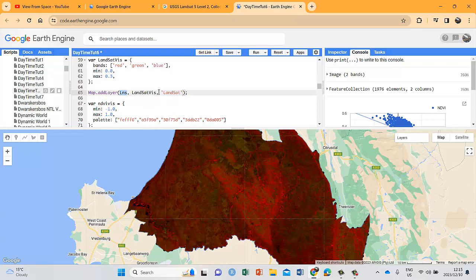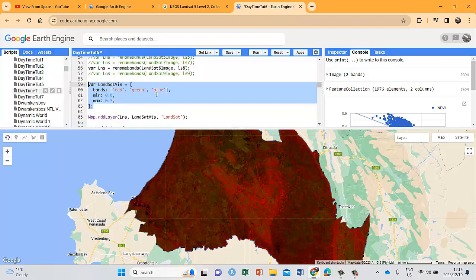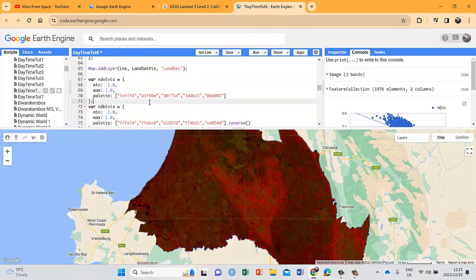Okay, and you'll see now I don't have to change the vis, because the vis is harmonized as well, because it's got the same one. I don't have to have a Landsat vis for 5 and 7 and so forth. Okay.